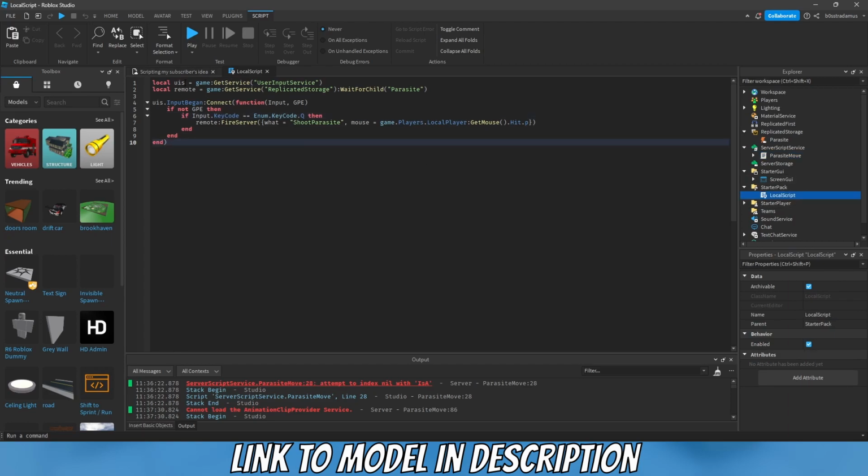What happens right here is that we have two variables. The first one is the user input service, which is responsible for detecting the user's input. You can refer to the user input service by doing get service user input service. The second variable is our remote event, which is needed in order to communicate from the client to the server. We are referring to it by referring to the replicated storage first of all, and then wait for child Parasite, which is the name of our remote event, obviously.